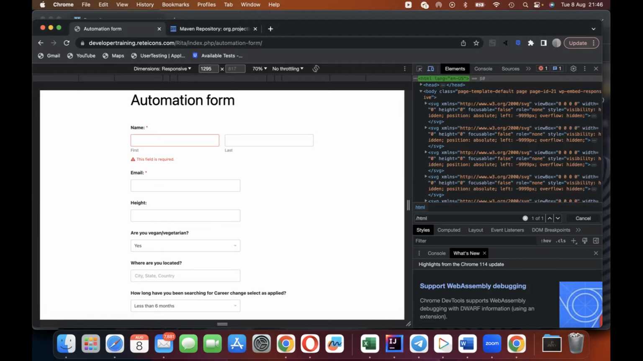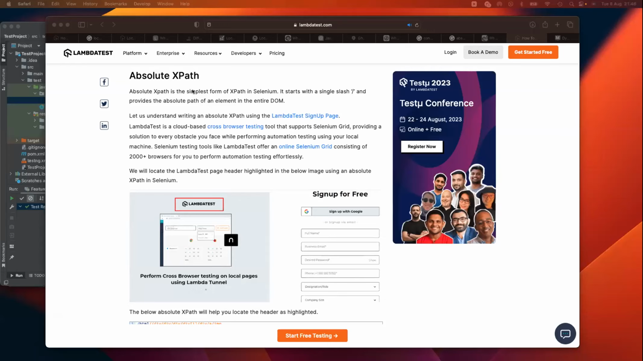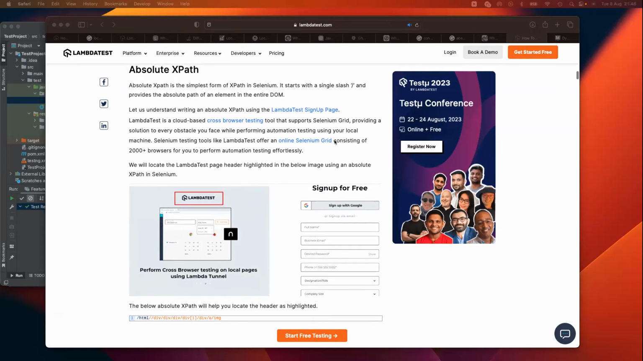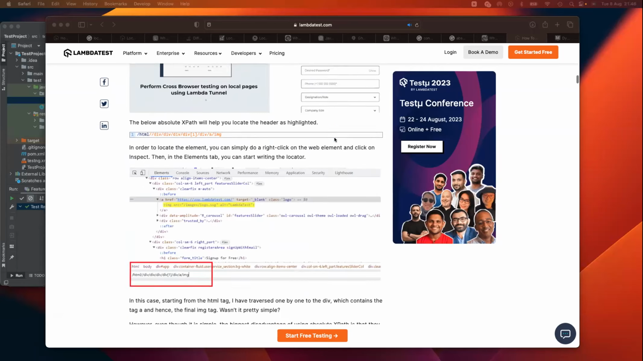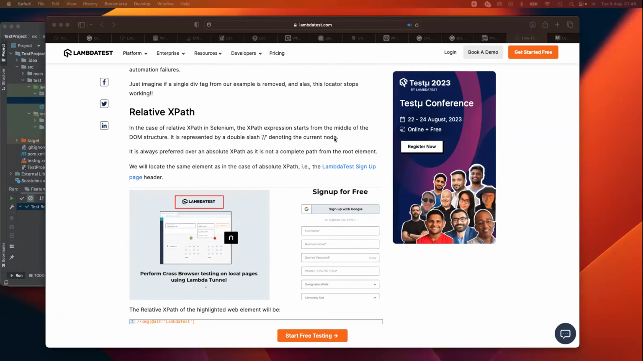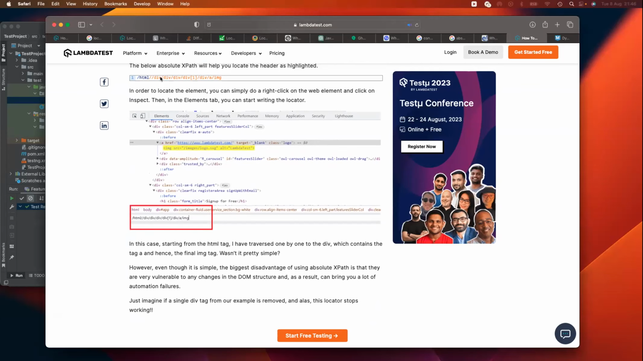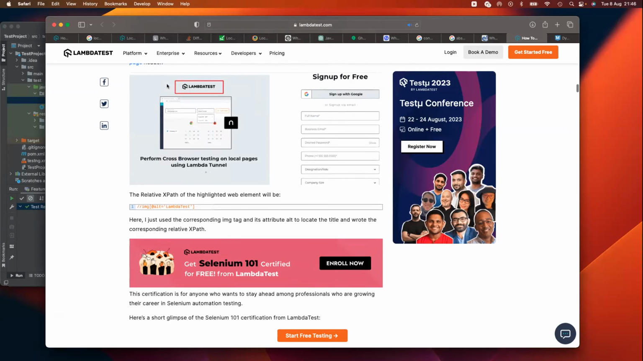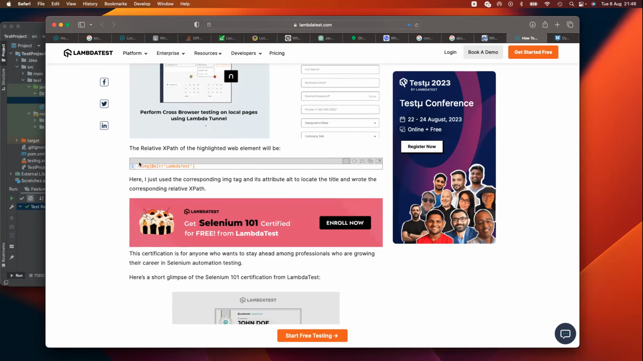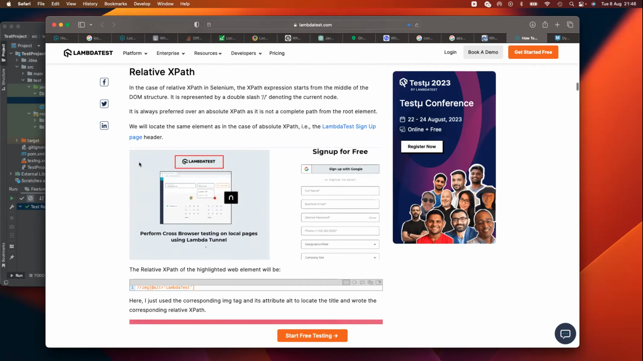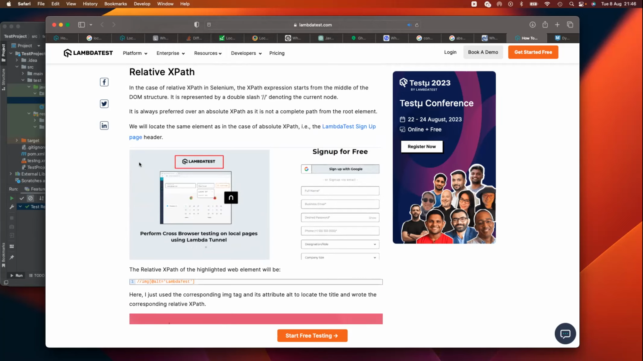I have another website here that you can read up on absolute and relative XPath, but the only difference is that absolute XPath starts with a single slash and relative XPath starts with a double slash. In most cases, the absolute XPath would have /HTML, a single slash then HTML, but the relative XPath will have a double slash, then the locator you need. I just wanted you to know the relative XPath is what we use in automation. We do not use the absolute XPath.